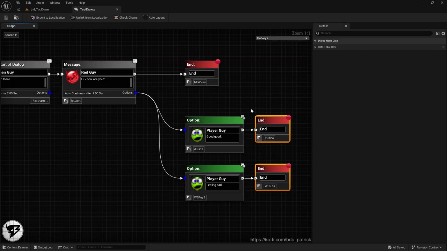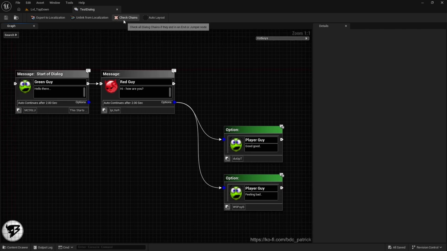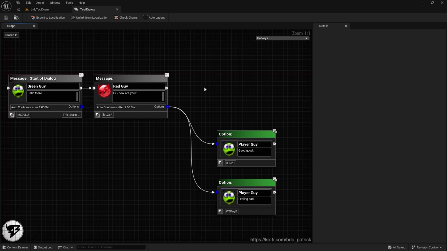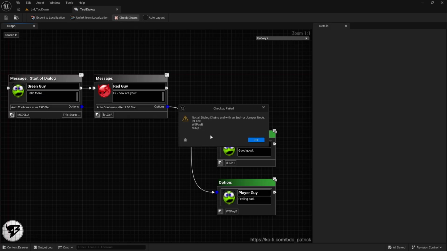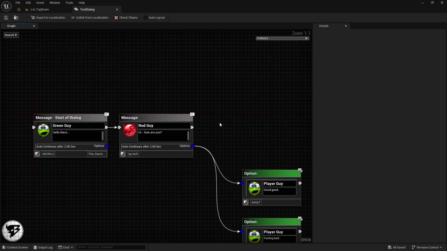The next useful function we found was the check chains. Because if you don't have an end node or a jumper at the end of something, the dialog window will never disappear. The dialog simply continues. It needs an end node. With check chains, you can check if every output ends in a jumper or in an end node. And on OK, it also selects the node for you, which you can start with.